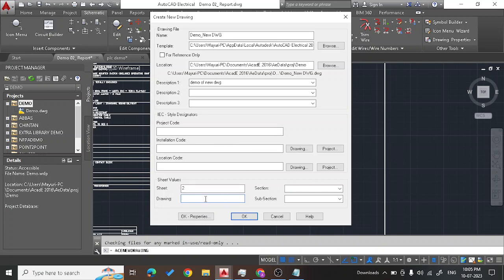Like I will give here demo DWG dash 2 as 2023. This is for demonstration purposes. You can go with industry specific drawing codes. If your drawing has sections or subsections, you can define them over here. Once you are done with all the information, you simply click on OK. So I'm going to do the same.